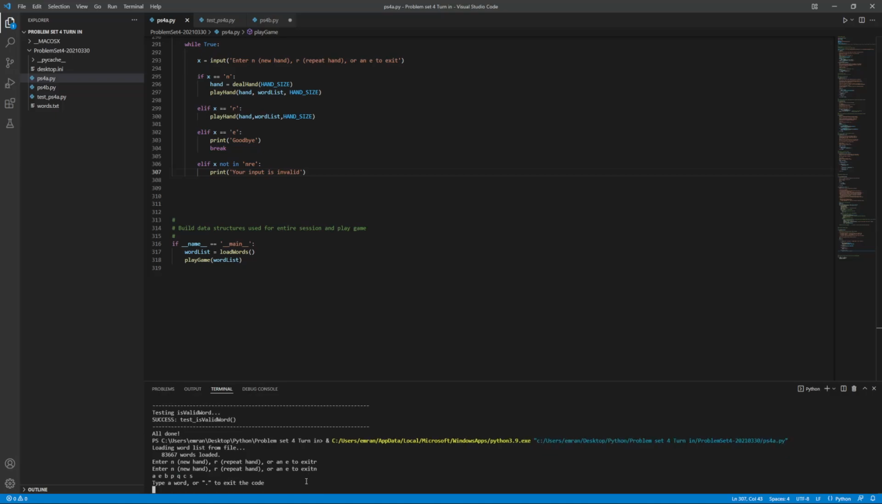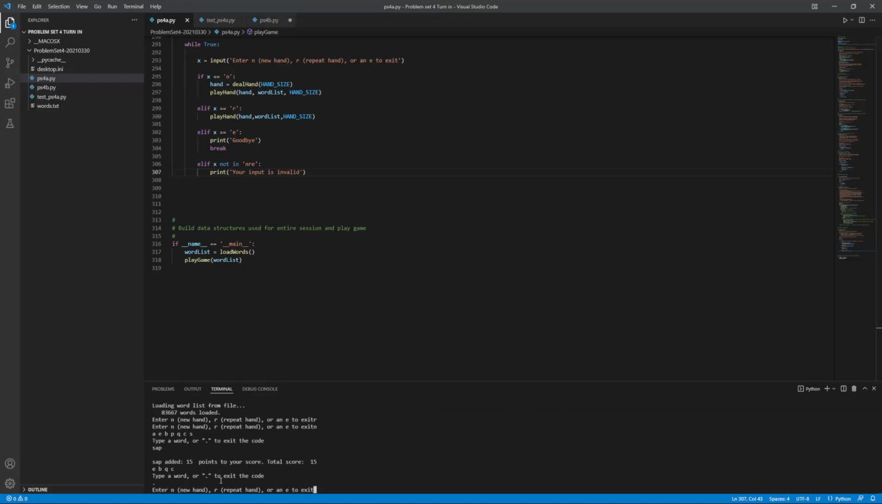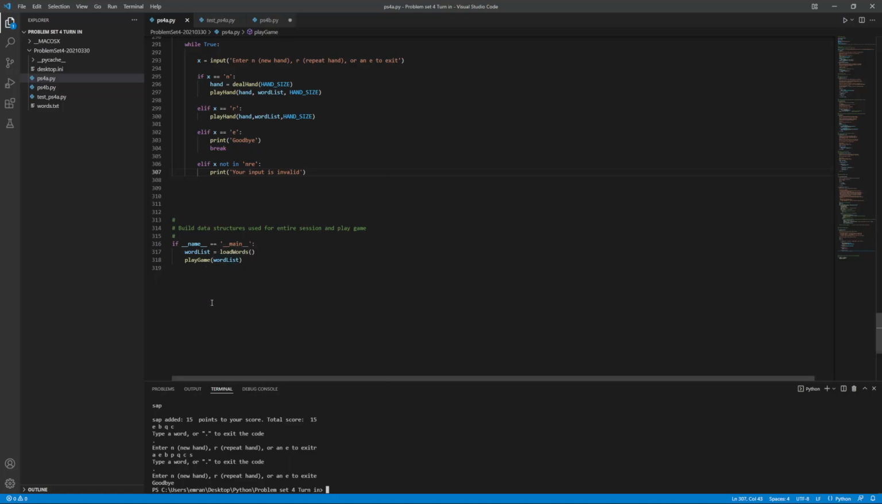Now, if I type in an n, it's going to give me the list of letters, and then I need to type in a word or a period to exit the code. So right now, I'm going to think of a word. Sap. So it adds 15 points. And then now I'm going to click period. It's going to exit. So now I'm going to repeat the hand, and it should still be the same letters. So yeah, it's the same letters. And then again, I'm just going to exit the code. So we know that everything there works.